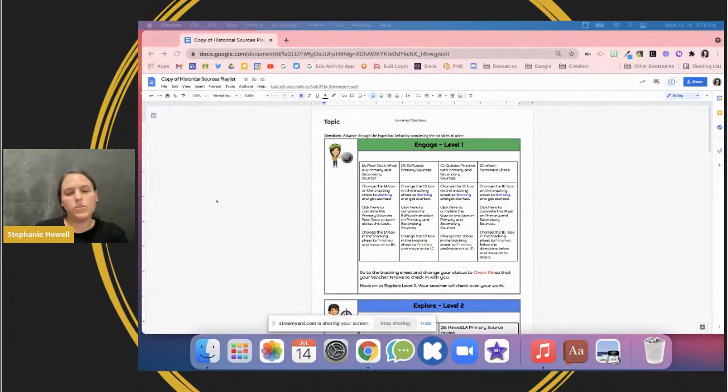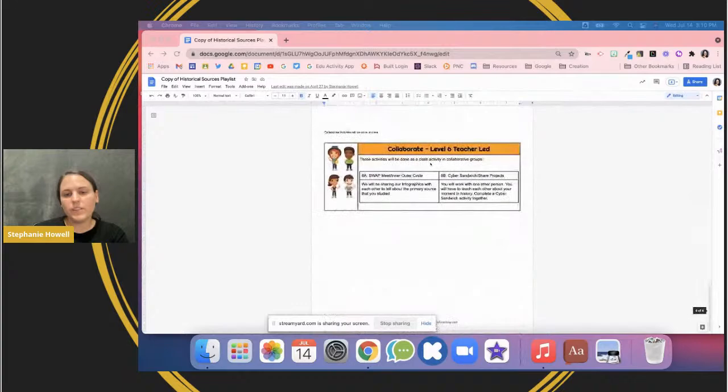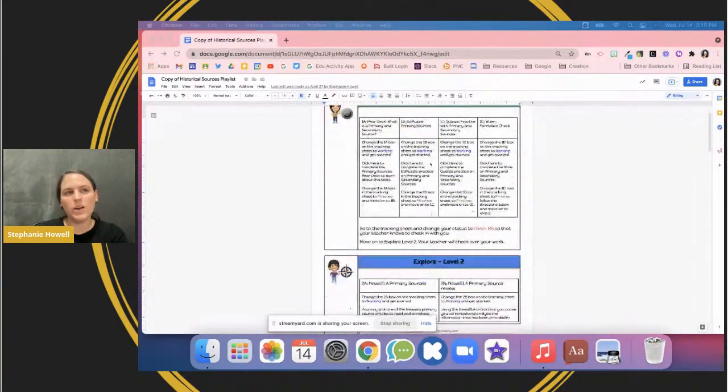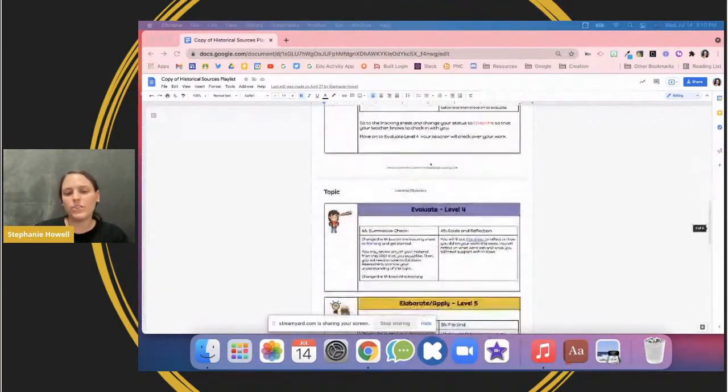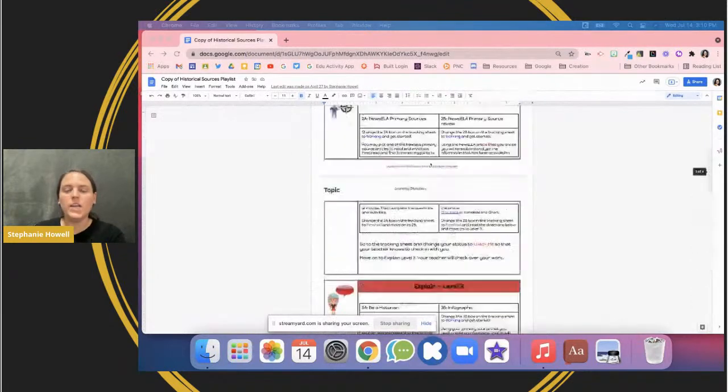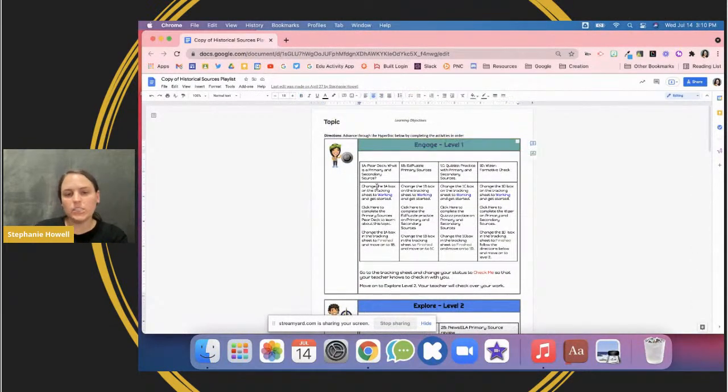And on this document, you can really quickly see that there's different levels. And so we've got level 1, level 2, level 3, 4, 5, and so on. And so right here, engage, the students are going to work on these different activities. They're going to check in with their teacher to get that synchronous work, maybe a mini lesson, maybe feedback. And every student is able to, again, work asynchronously at their own pace on these different activities.